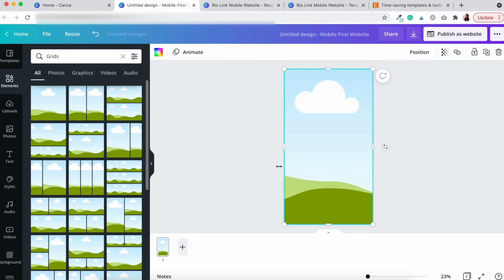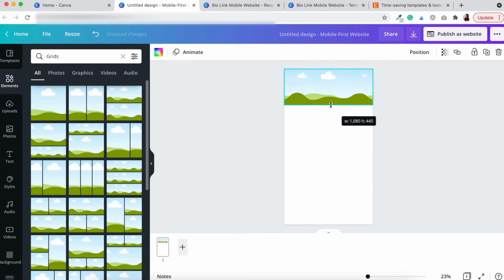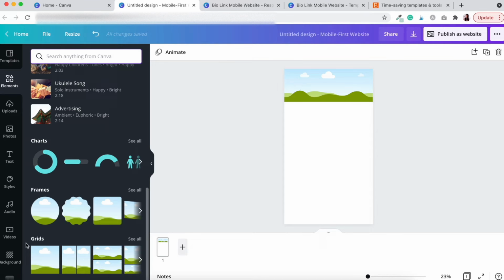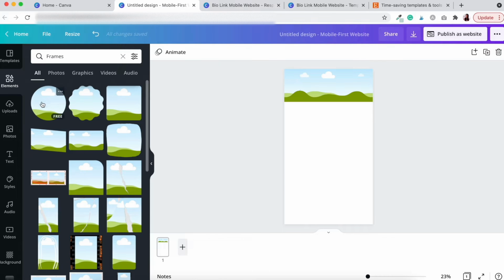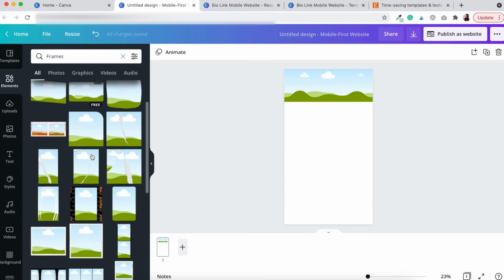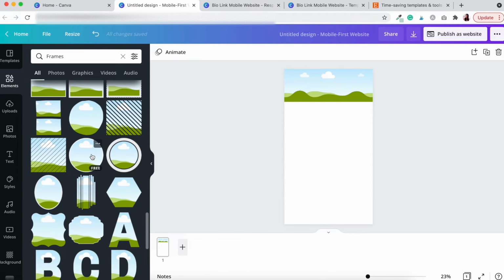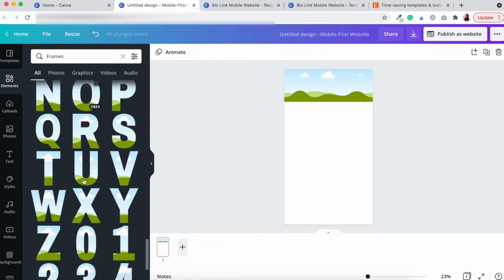We can resize this. So let's use the toggles to resize and just get it to the exact height that we want, something like that. Okay, then we want to go back to our elements, and instead of grids, we want to go to frames, and we want to find a circle frame with an outline around it. So go to frames. You could just select this simple circle here, but if we scroll down, you're going to actually find a circle with a border around it, something similar to this. Now this is quite a thin border, so let's keep going until we find something a little bit thicker.